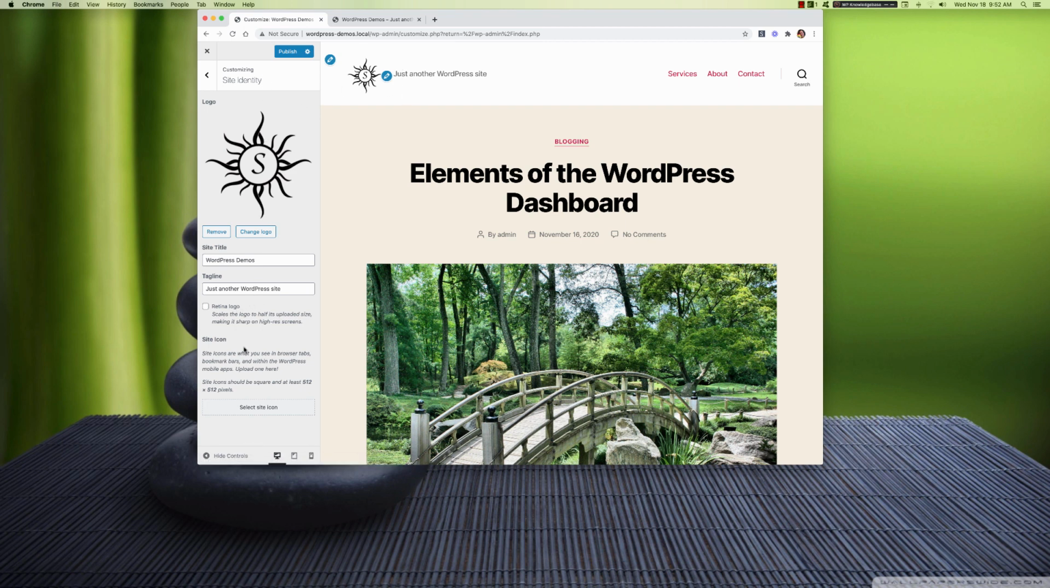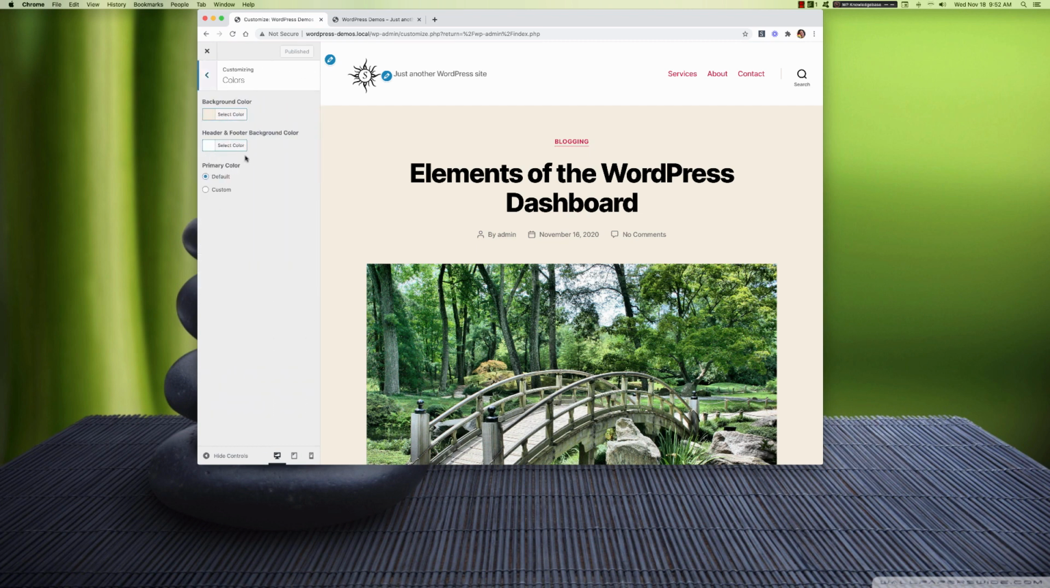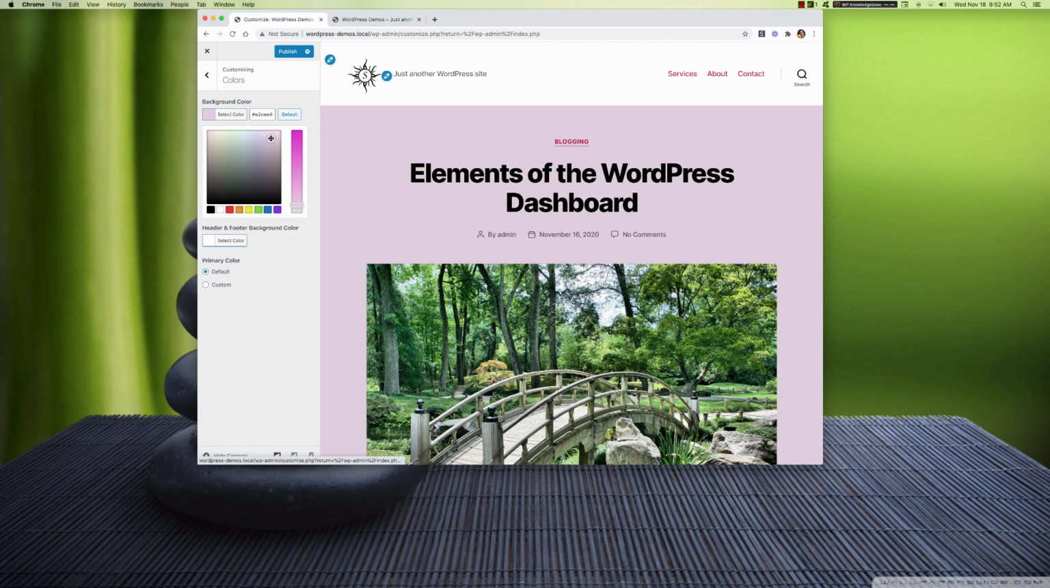Now you have options also for a site icon, and remember to publish whatever you do change. You should publish it before you start making other changes, so the changes are saved. Now the colors, these are definitely for the theme, and with this you can change this background here.